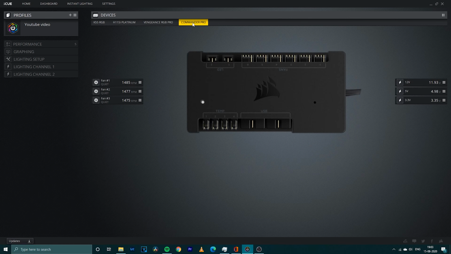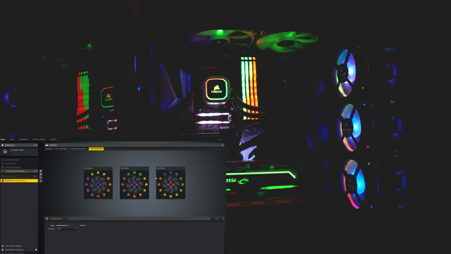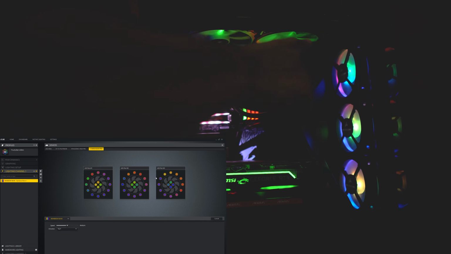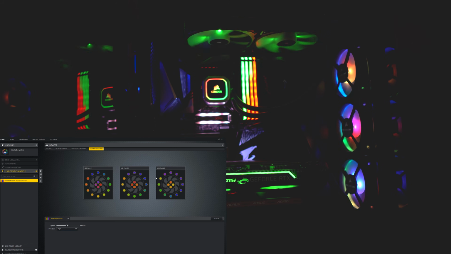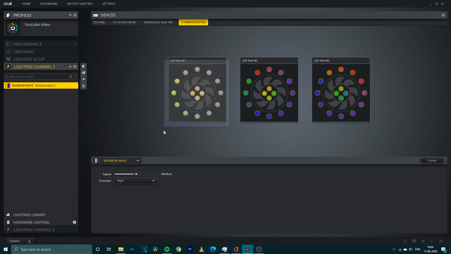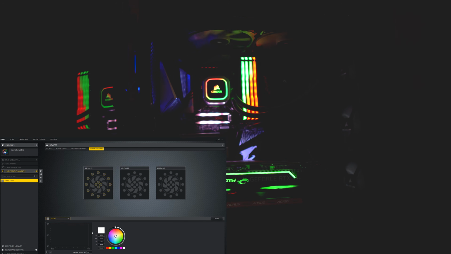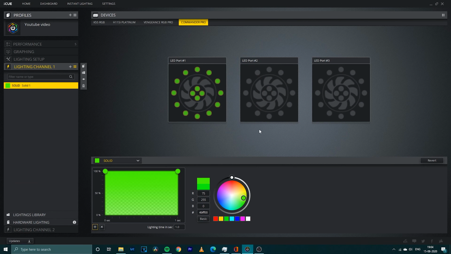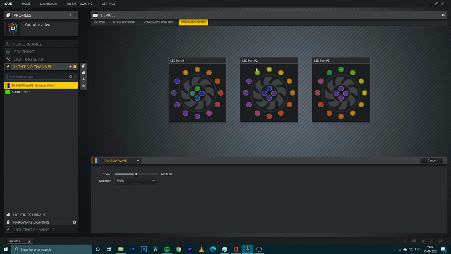And now let's move on to the Commander Pro, which is controlling my front 3 fans, and we'll press plus, and as you can see all the 3 front fans are lighted up. Let's control them individually. So the first one, let's make it solid color. And what color do we need? We need green. We press plus. Okay, this is the bottom one. Yeah, makes sense.